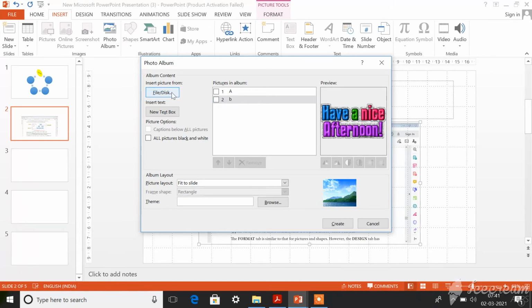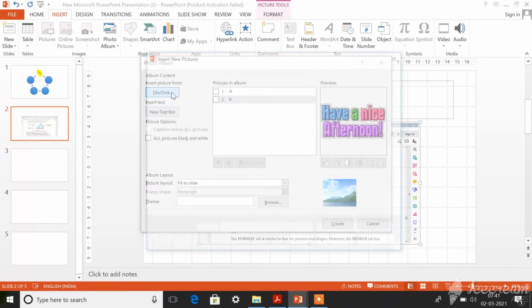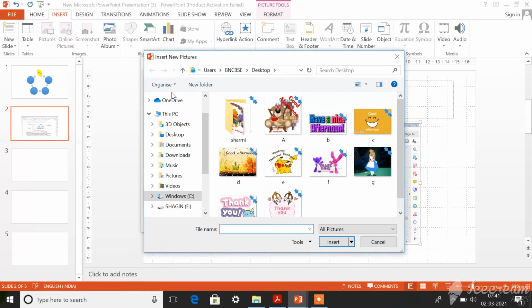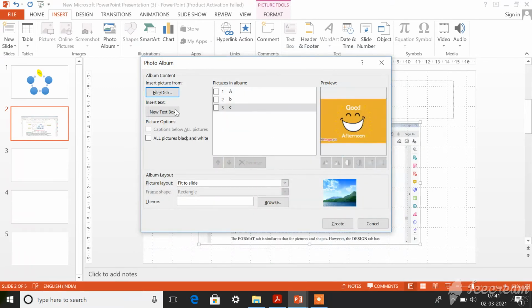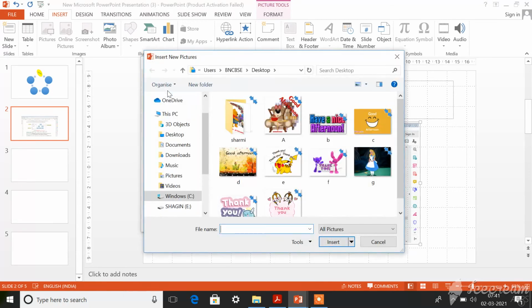If you want to add a third picture to your album, click on the file disk option again. Click on the next picture that you want, then click insert. Similarly you can add many more pictures to the album according to your wish. So I'm adding one more picture to the album.